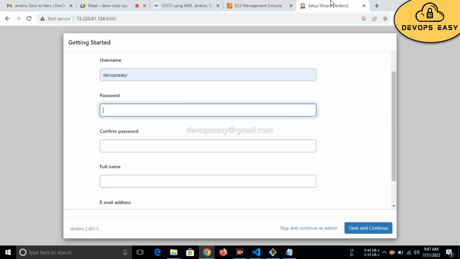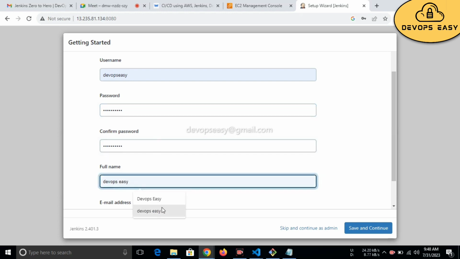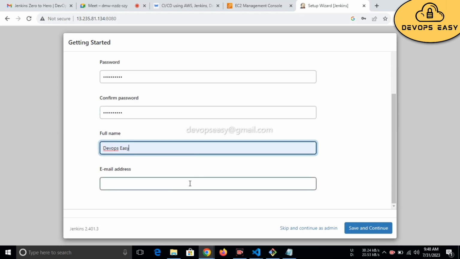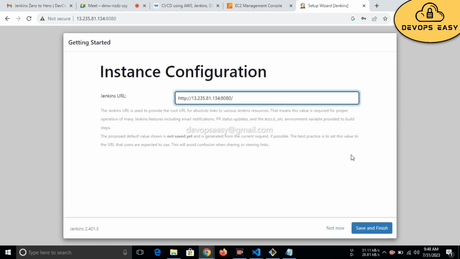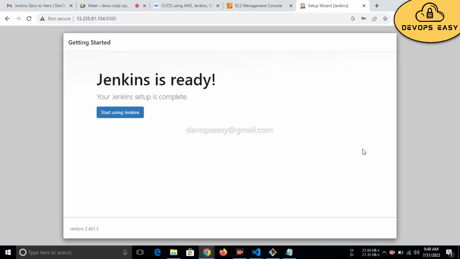Password, whatever you want you can give. Full name, try to give your name; I am just giving dummy names. Save and finish. Start using Jenkins.